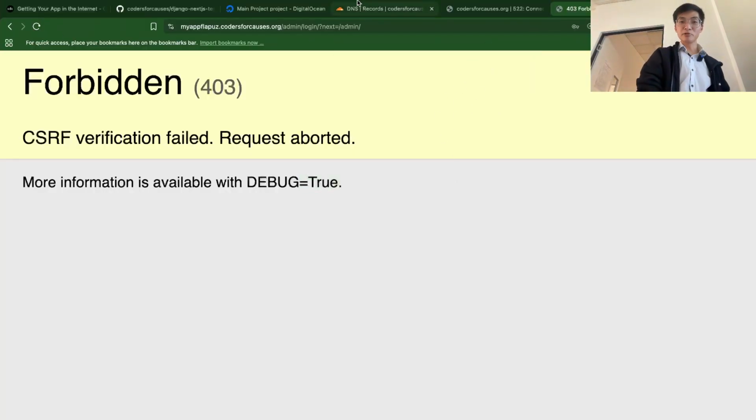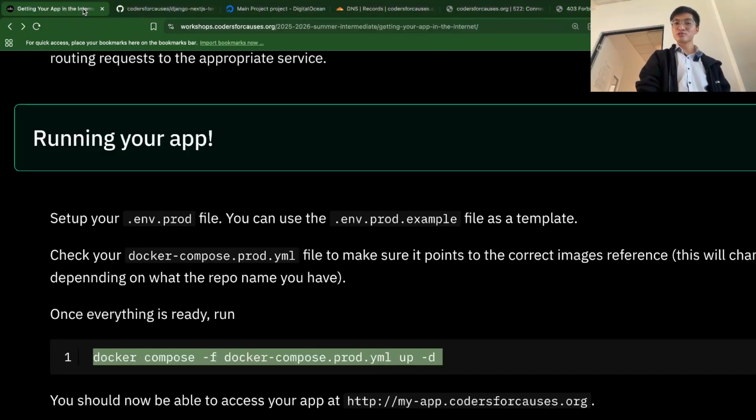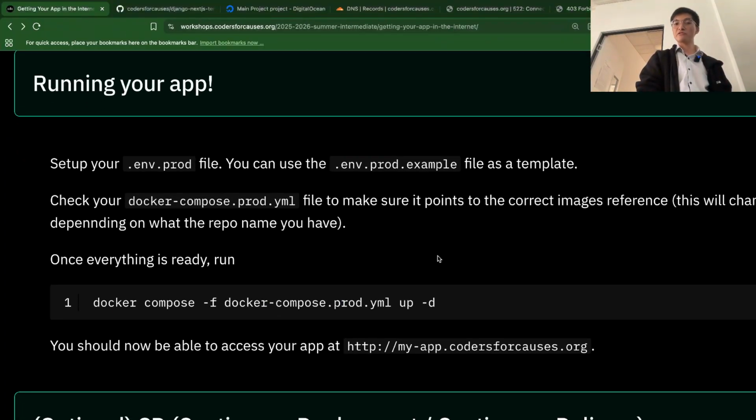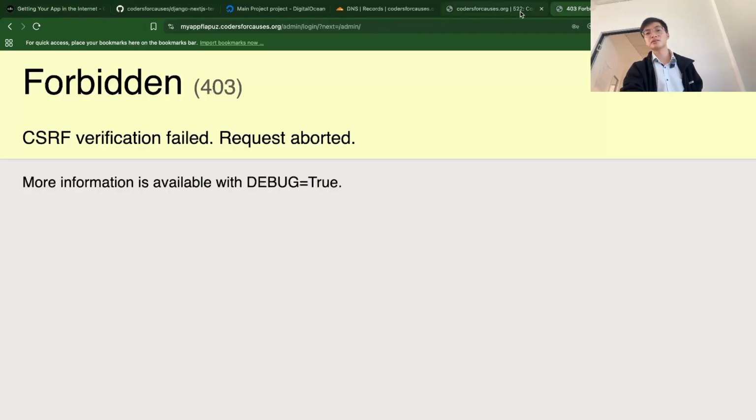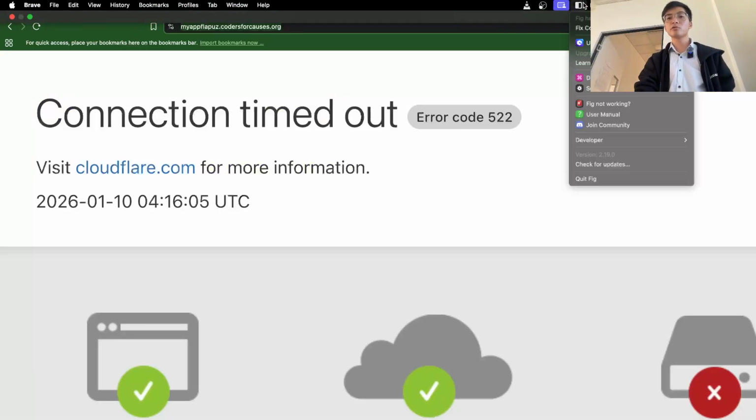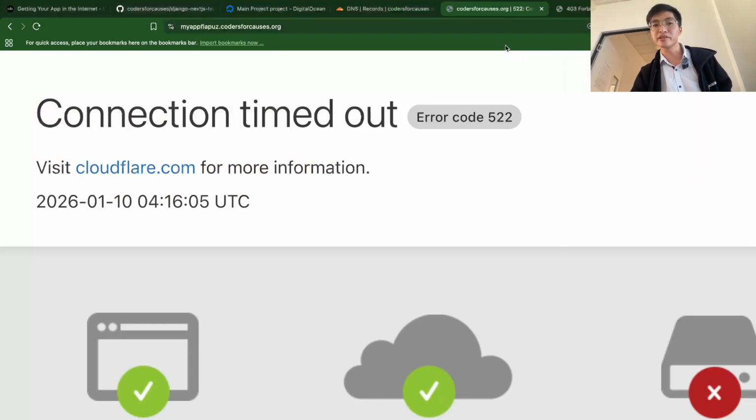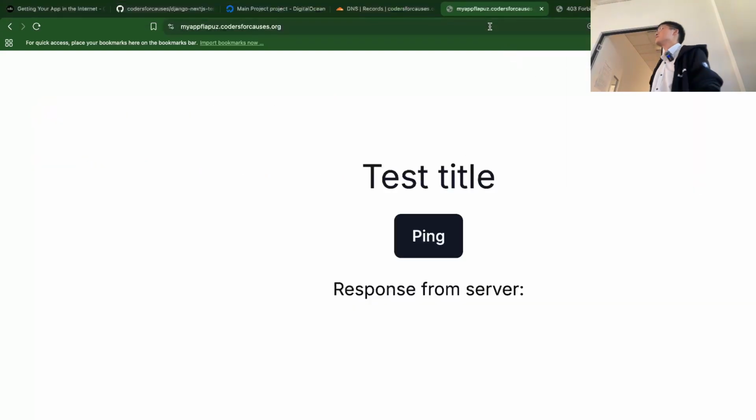I don't think we have a lot of time to be debugging that one, but I'll continue with the rest of the workshop. But as you can see so far, we're right there. The front end is functioning. The back end is also deployed right there.